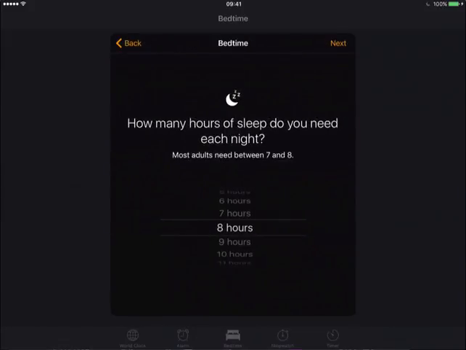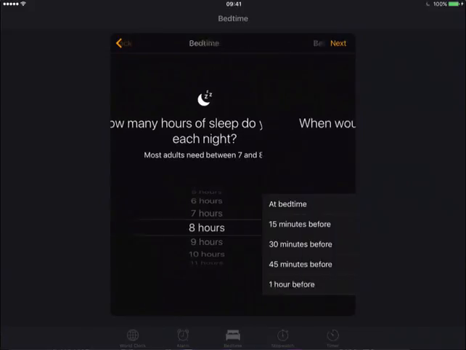So how many hours of sleep do you need each night? Most adults, as we said before, need between 7 and 8. So we're going to be a really good decent adult here and do 8 hours. Any more than that really is just criminal. So let's have a look at next.